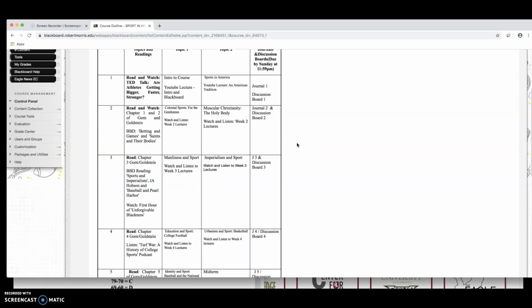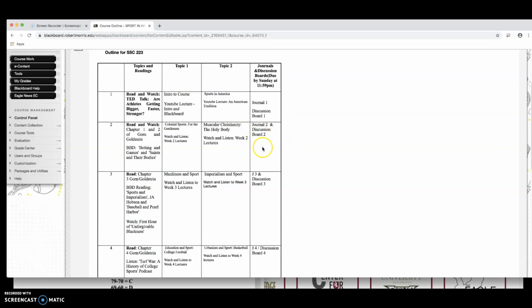Journal 1, Journal 2, Discussion board 1, Discussion board 2. In the week, what you're going to do is this: you're going to come to discussion, or you're going to come to the course outline. You're going to see, what do I have to read? What do I have to watch? Okay, here's what I need to watch and read.